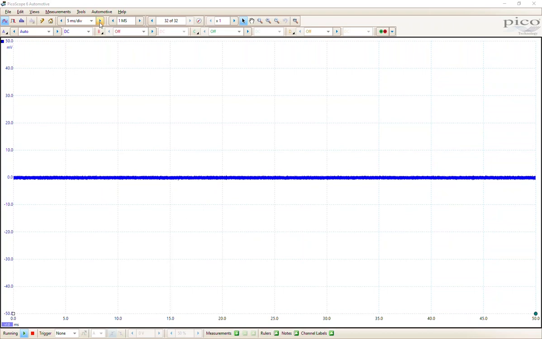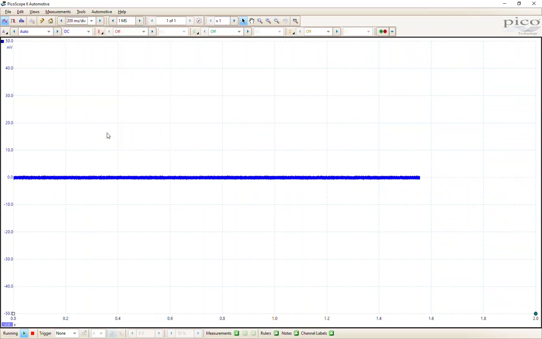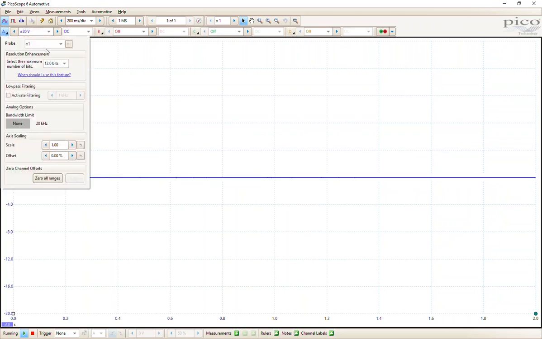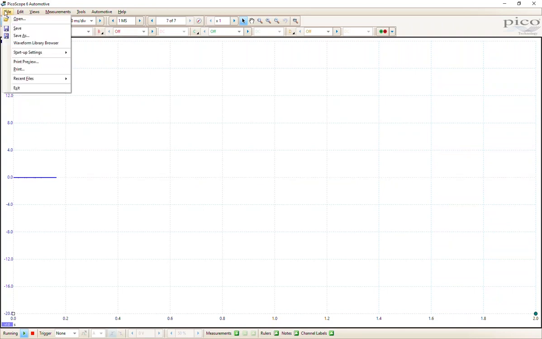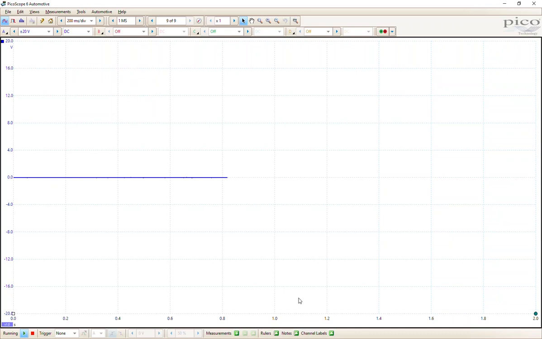So you can adjust time frame here. Let's go for 200 millisecond divisions and let's have this on 20 volts. And this would also be a times one probe. So the setup that we've set here will be 20 volts on channel A, 200 millisecond divisions, and we'll save our startup settings. So file, startup settings, and save user default settings.